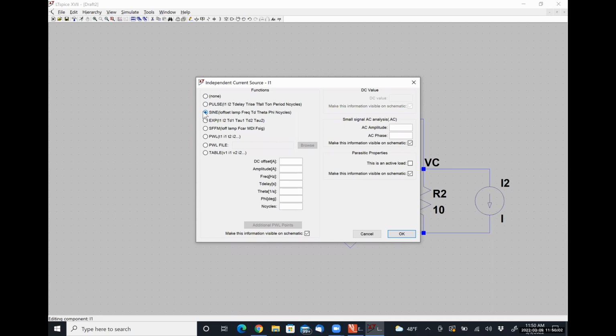We can also do sine waves where we can give it a DC offset. Then we have our AC amplitude. We tell it the frequency in hertz. So we don't have access to omega, the angular frequency. We only have access to f, the linear frequency. That's a very important thing here. T delay tells it how long to wait before the device turns on. I don't remember what theta is. Phi is the phase angle, and we can tell it how many cycles we want.